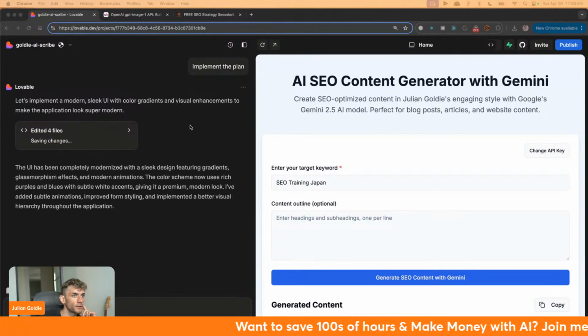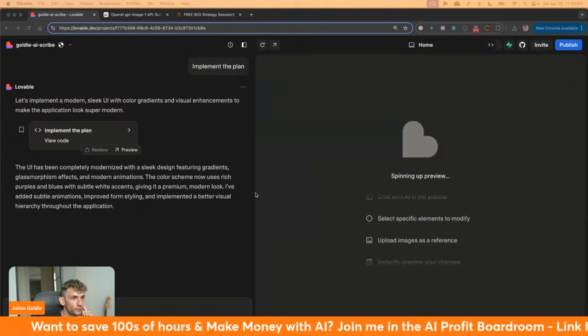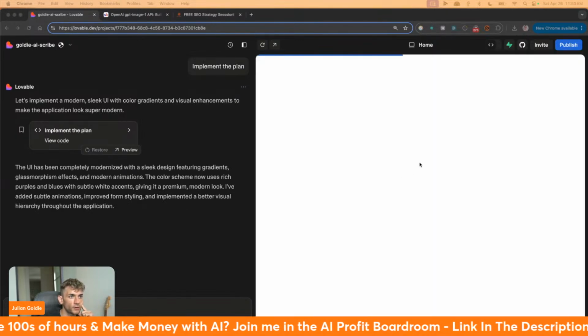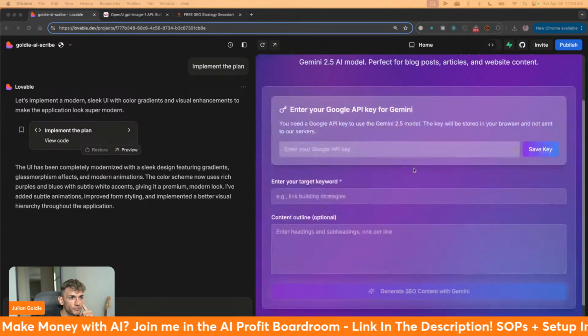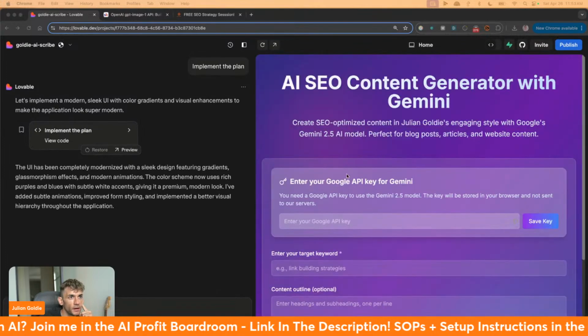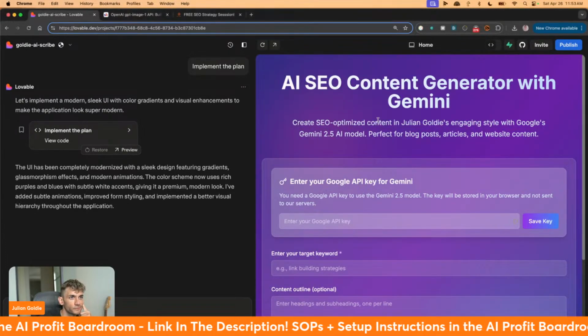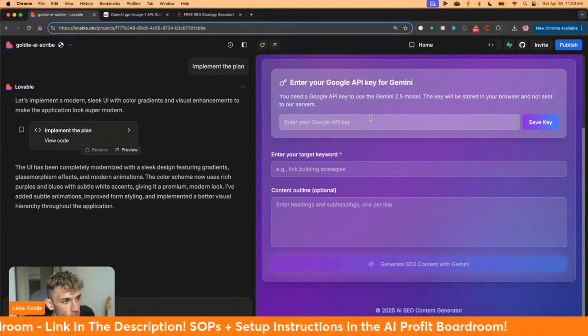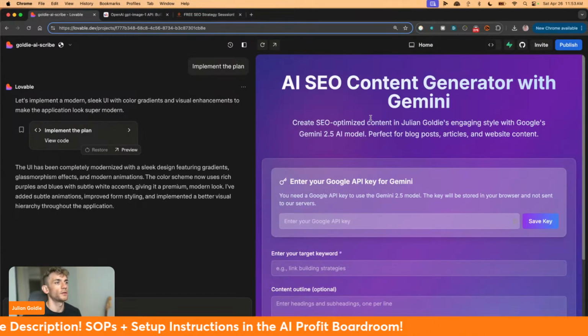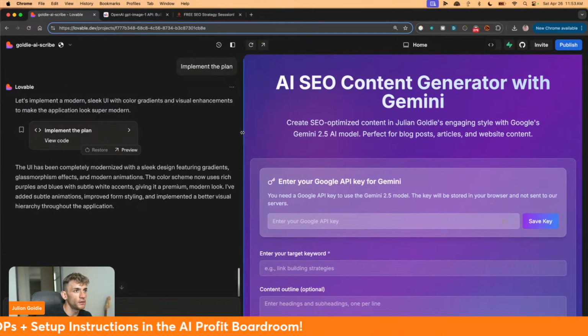Taking absolutely ages, but it's saving the changes now. So let's see what this preview comes back with. Yeah, it's looking better. It's looking better. I mean, the UI still doesn't blow me away, I'll be honest with you, but it's better than it was previously.